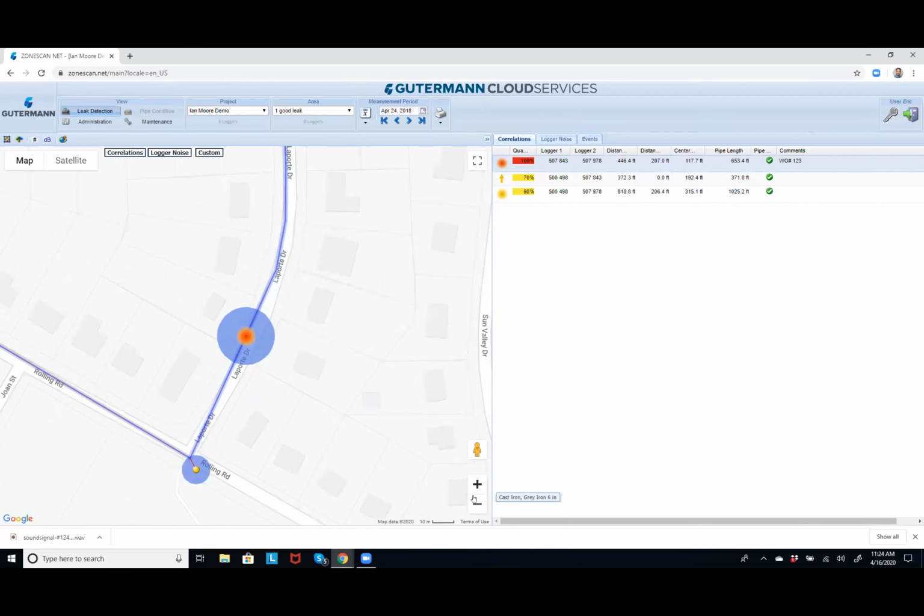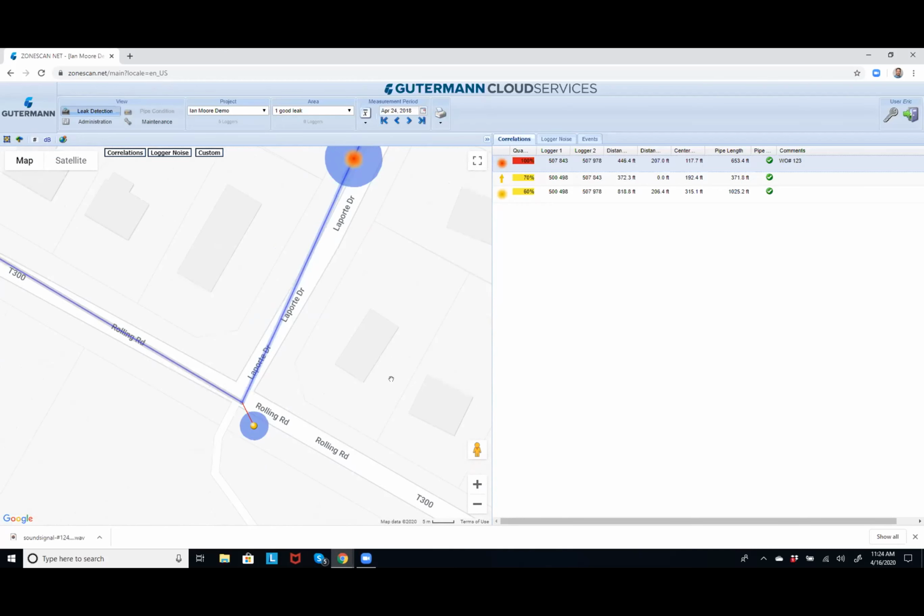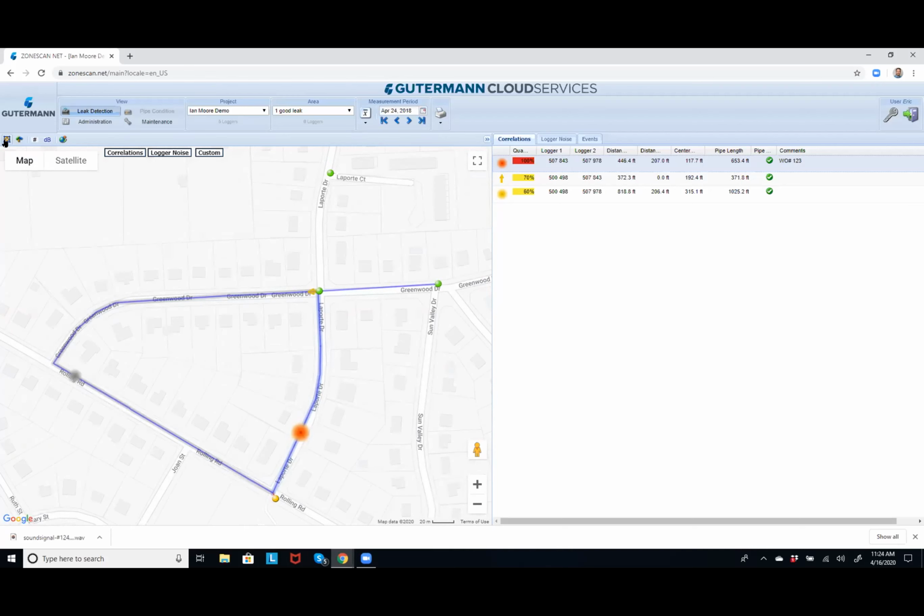If you have a lot of loggers deployed and you're doing some detail analysis and you have your map zoomed in, and you want to zoom out to see all your loggers, you can just click the zoom to fit all items, and the map will automatically zoom out to include all the loggers in your deployed area. So you don't have to fiddle around with the plus and the minus, the zoom in and zoom out on the Google Maps down on the lower right-hand corner to get to your full map. You can just click on that zoom to fit all items.